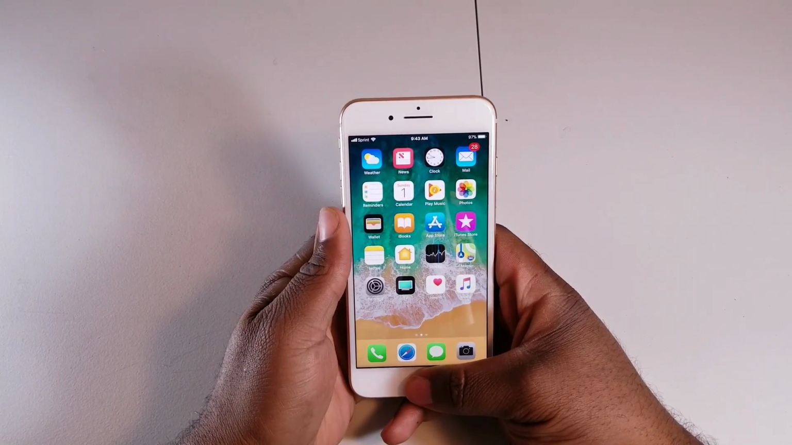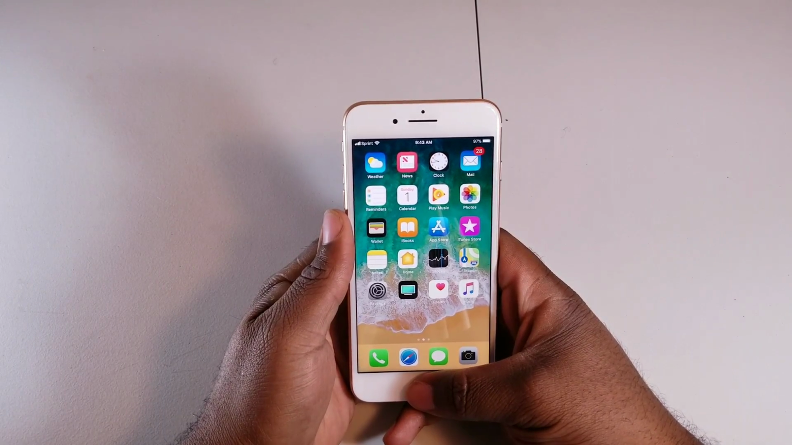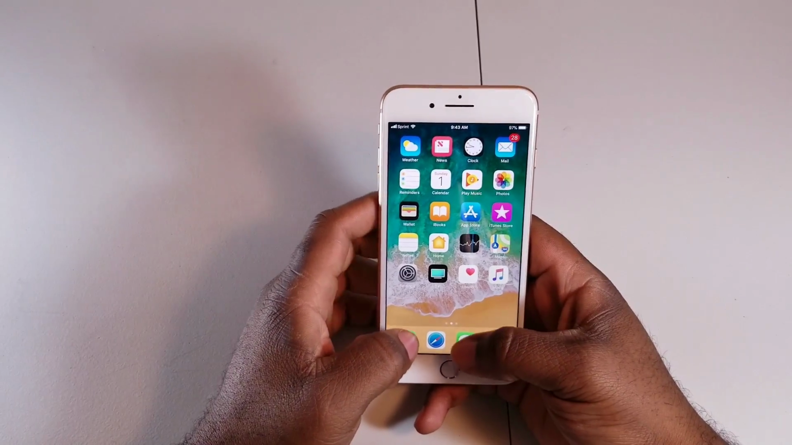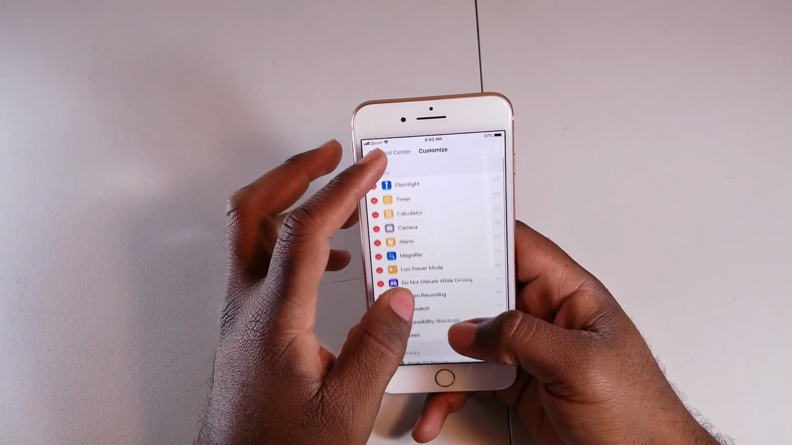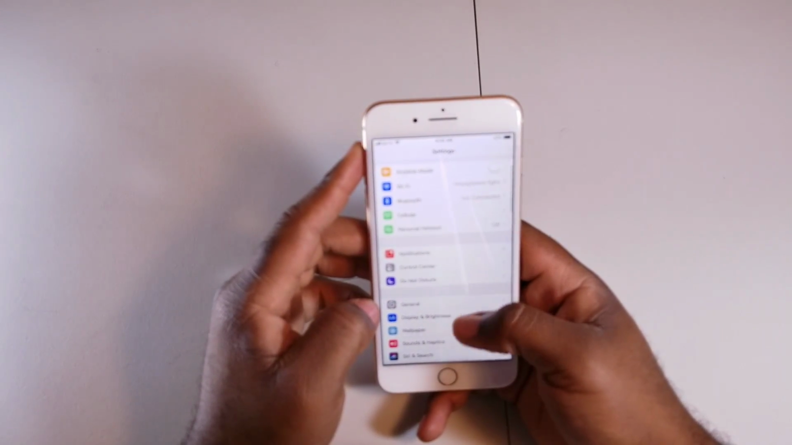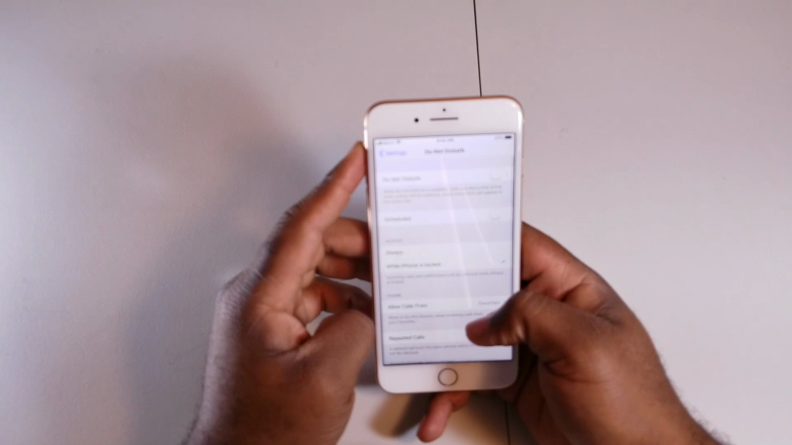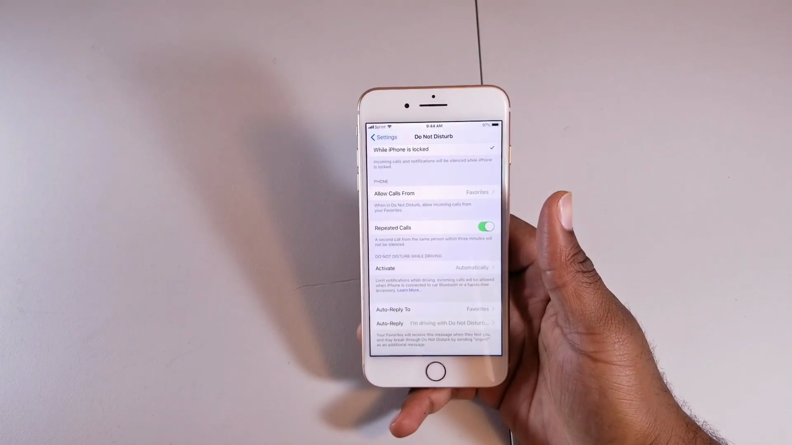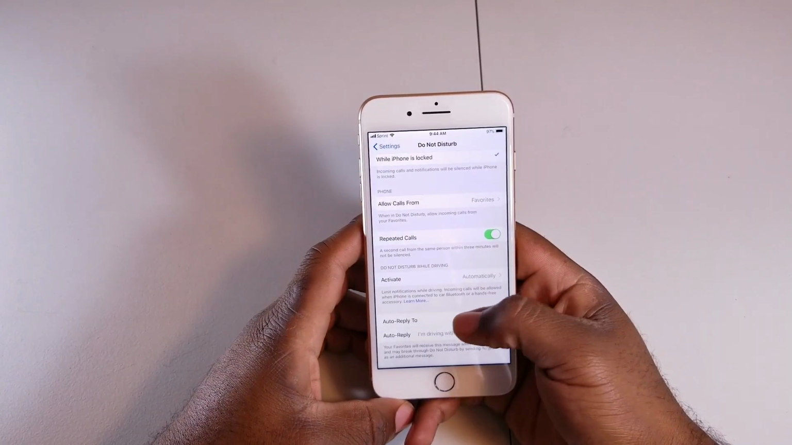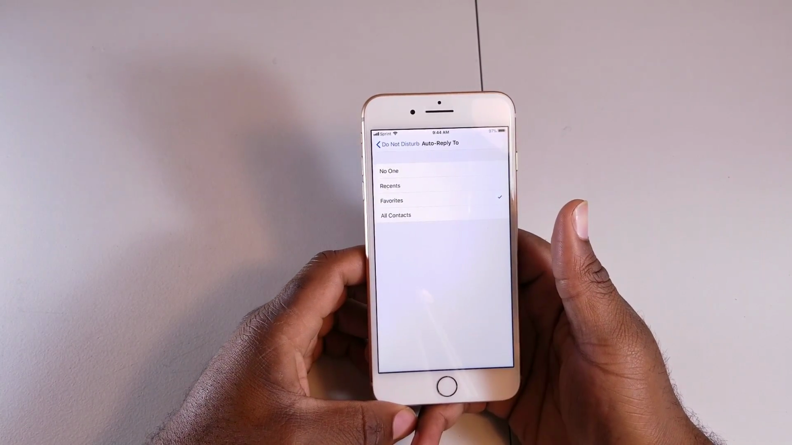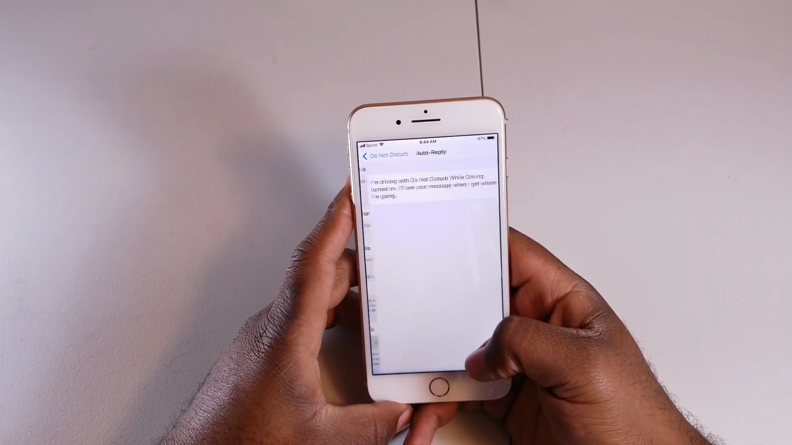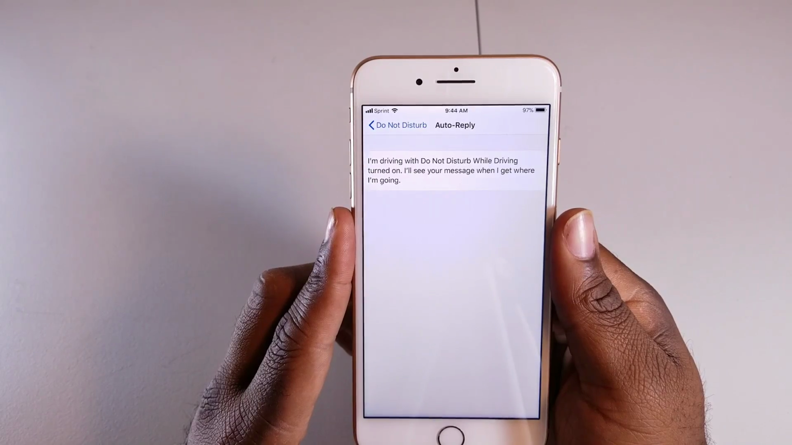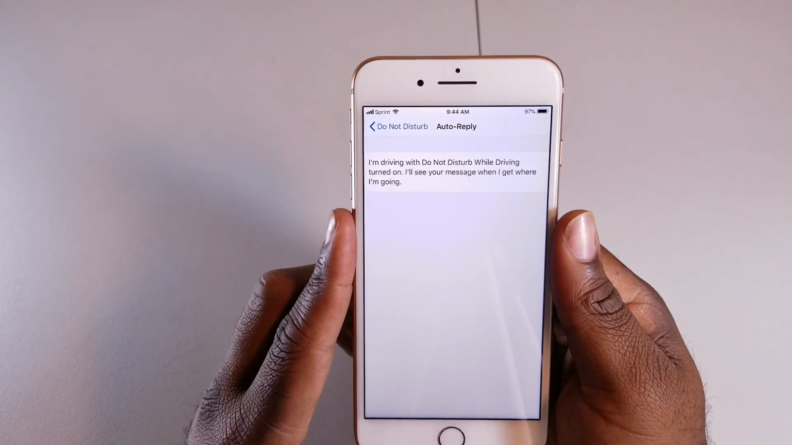All right, next feature is Do Not Disturb while driving. I know a lot of y'all are like, we already know about that, but the cool thing is now, if we go to Settings, we go to Do Not Disturb, you got Auto-Reply To. With Auto-Reply To, you can have it reply back to your favorites, all contacts, or no one. It's going to send a message saying, I'm driving with Do Not Disturb While Driving turned on. I'll see your message when I get where I'm going.